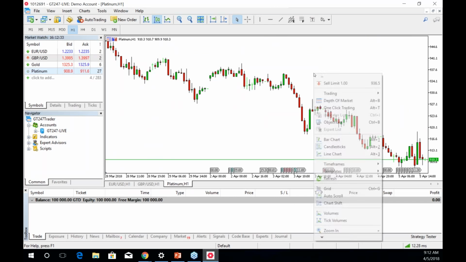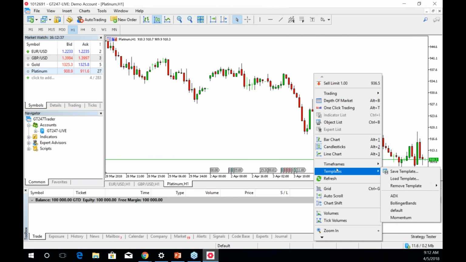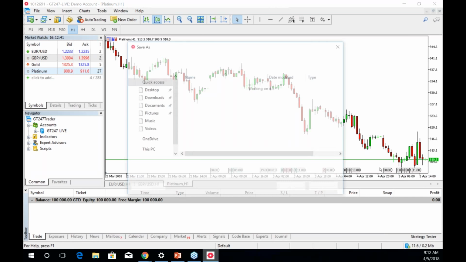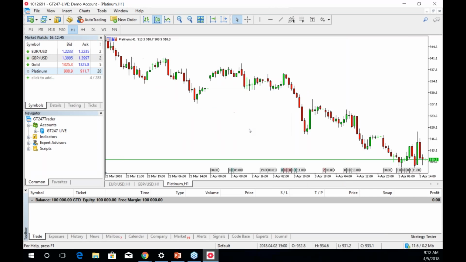And then what you will do next is that you right click again, go to templates, and then on templates, you would save the template, but make sure you save it as default with a lowercase d. When you do this, whenever you create a new chart, this will be the setup it will come as.